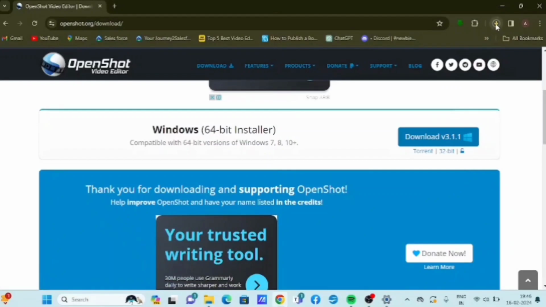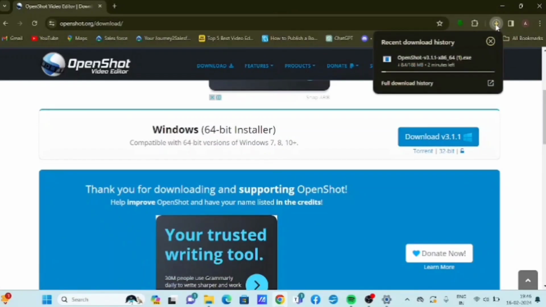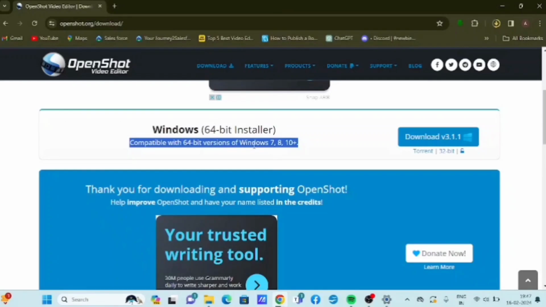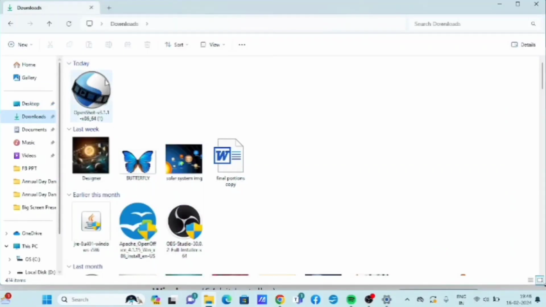As soon as you click, the download starts in the background. You have to wait for some time until the application is downloaded. This 64-bit installer is compatible with Windows 7, Windows 8 and Windows 10. You can install this OpenShot Video Editor software free of cost if you are using Windows 7, 8, 10 or 11. You can see the application is downloaded. You can check it by going to the downloads option here, and you can see the icon of the OpenShot Video Editor. You have to just double click on it to install and click on yes.